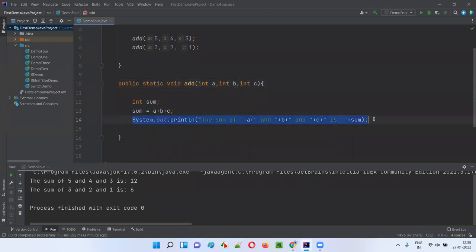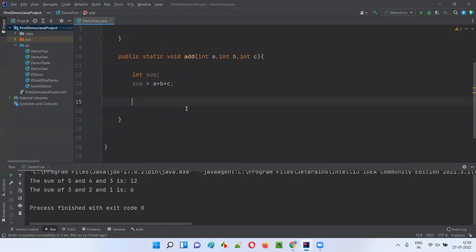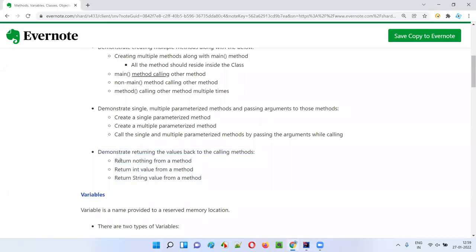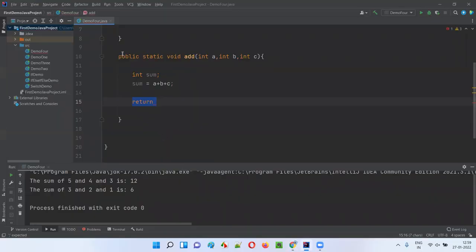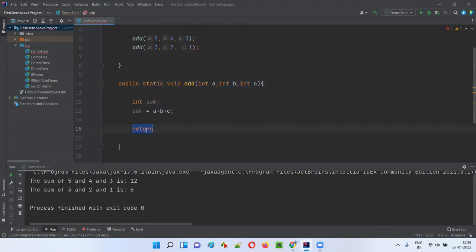Instead of printing the sum there, what I will do is use a keyword known as the return keyword. You have to understand this. Here I want this method to not only take in data but also return some data. To return the data, this method has to use the keyword return. What data does it return? The sum of these three values. After the return keyword, whatever I want to return, I'll paste here: return sum. That's it.